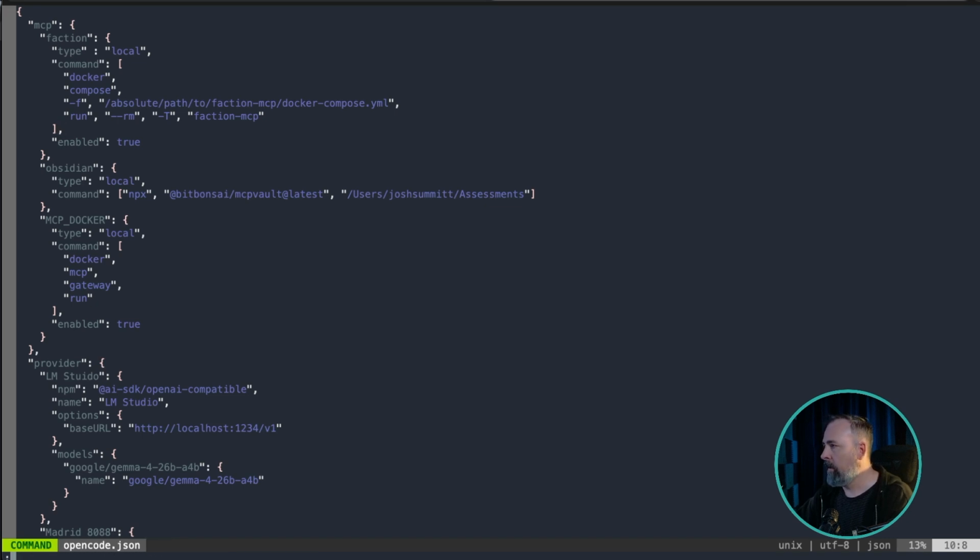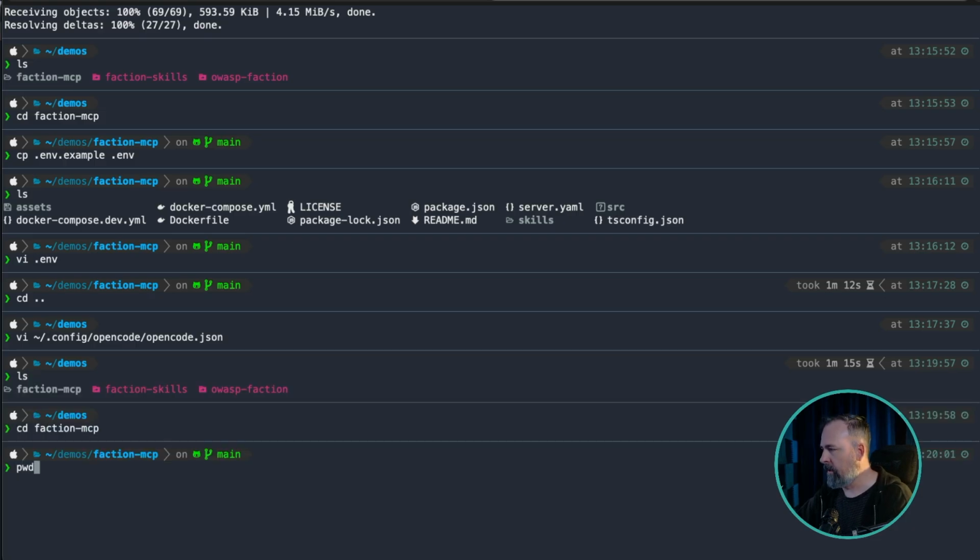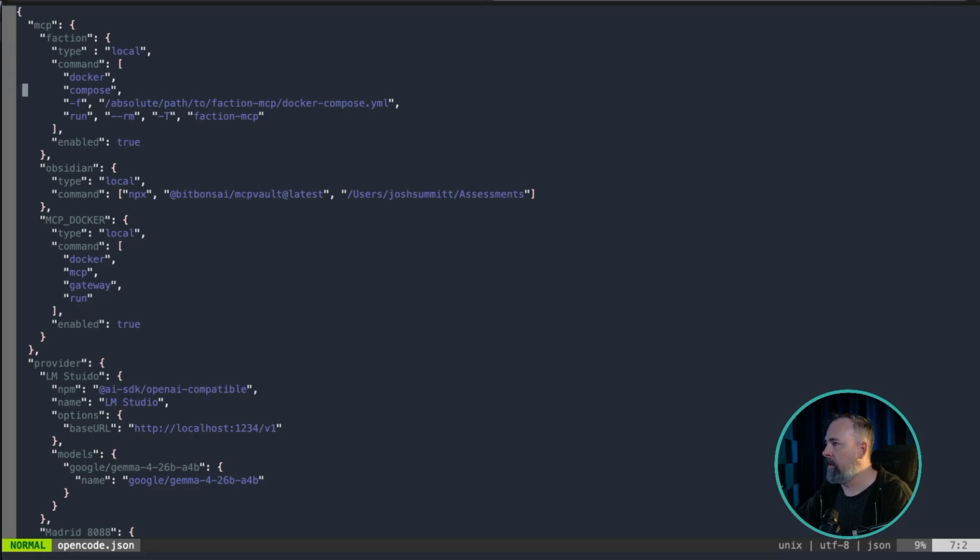All right. The next part is we need to tell it where our Docker Compose is. So that is going to be here. If we go to Faction MCP, I'm just going to do print working directory and copy this. And if I go back to this command, I can just paste that in here.